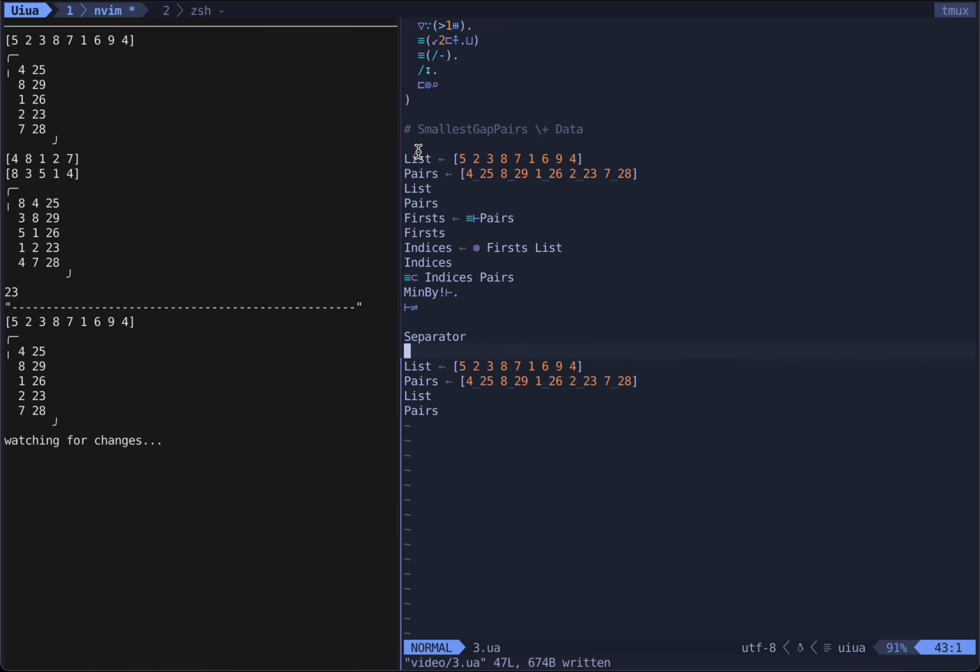Right, and we want the first of each pair. So that's row first dot. Okay, we want those. And now, what did I do then? I did the indices of the firsts with the list. So I need the indices of that with that, right?